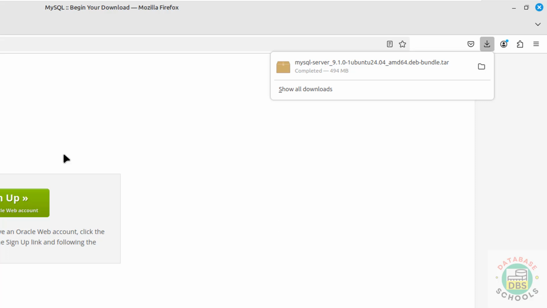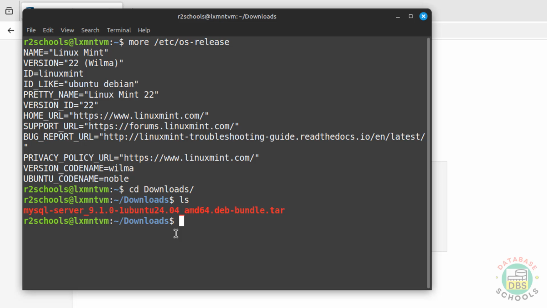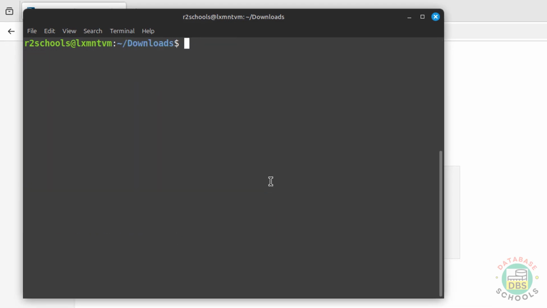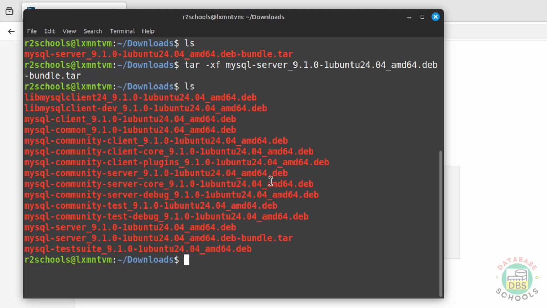See, the download is completed. Go to the terminal, cd Downloads, ls. See, here we have the tar file. Ctrl+L, ls. Now untar this file: tar -xf, then give the MySQL tar file name. Hit enter. ls. See, here we have extracted all the Debian packages.